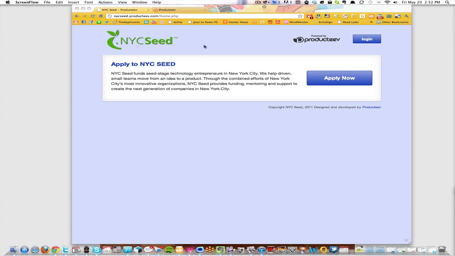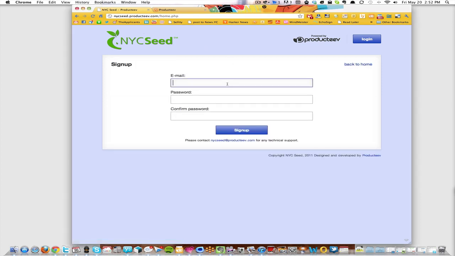So I'm gonna simulate a new applicant. So you go to apply now. You fill out email and password. The reason why we ask them to register is because later on they can log back into their application, save it as a draft, add additional information, additional files, and so on. So that's why they get a login. Right, so email and password, sign up.